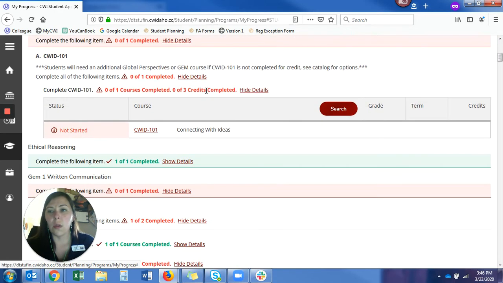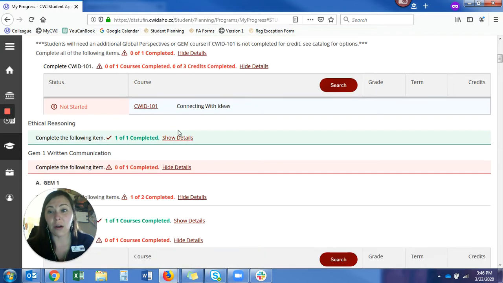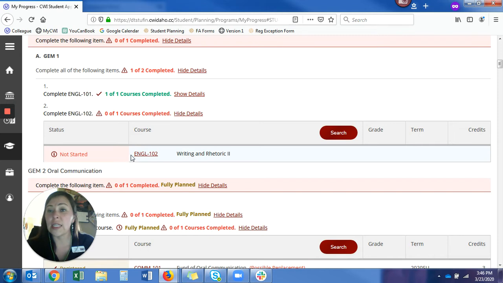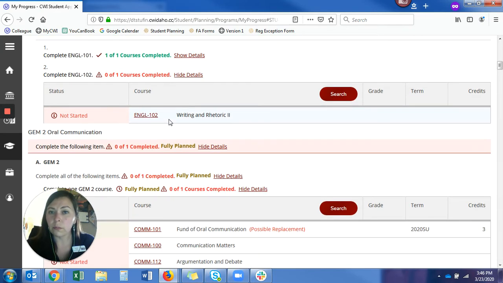So now we're just going to scroll on down. So we can see that Rufus has not started his Connecting with Ideas class. So that is going to be really important for Rufus to take care of. And then if we continue to look down to see what else he needs, we can see he needs an English 102 course. Looks like his English 101 he had already completed, so that looks great. So now it's time to move on to English 102. So those are just some classes that we'll keep in mind, Connecting with Ideas and English 102.